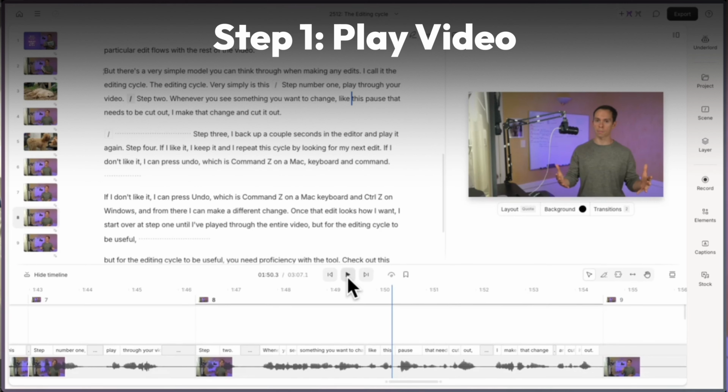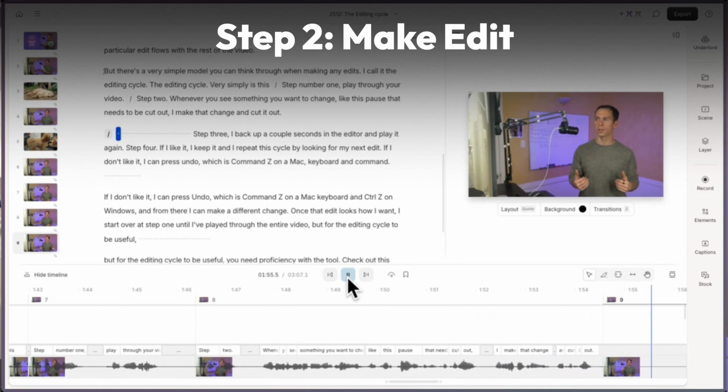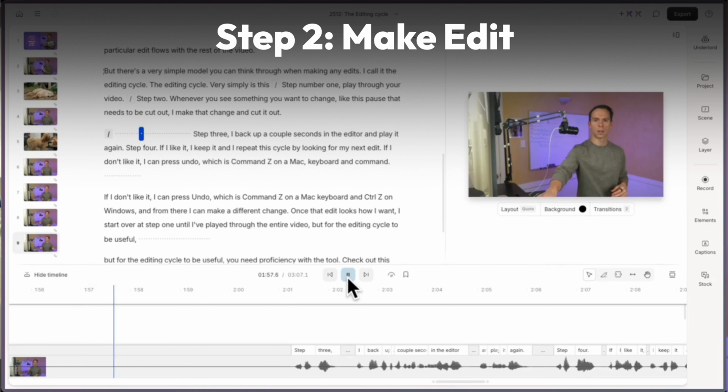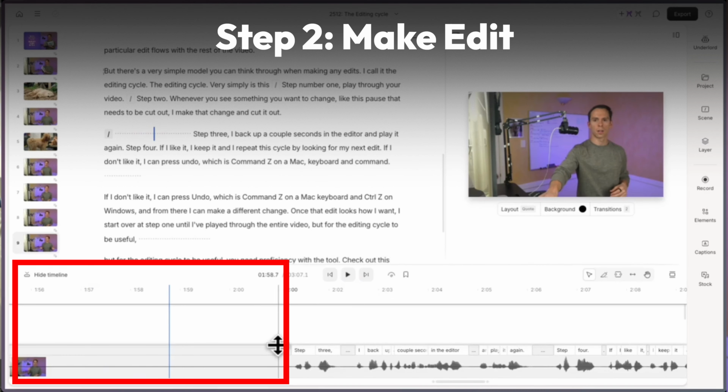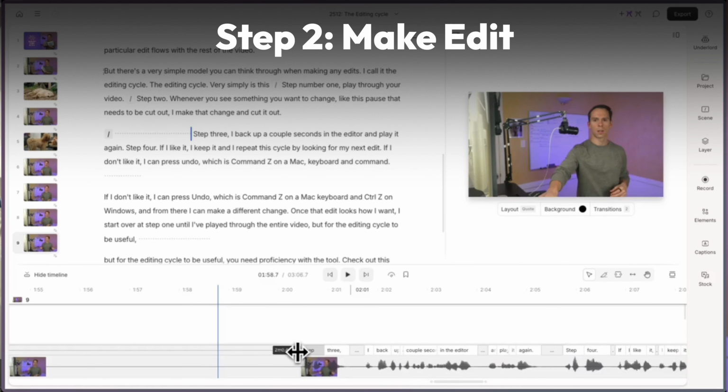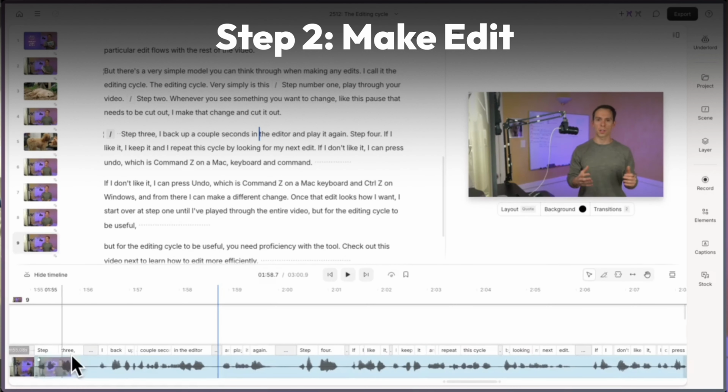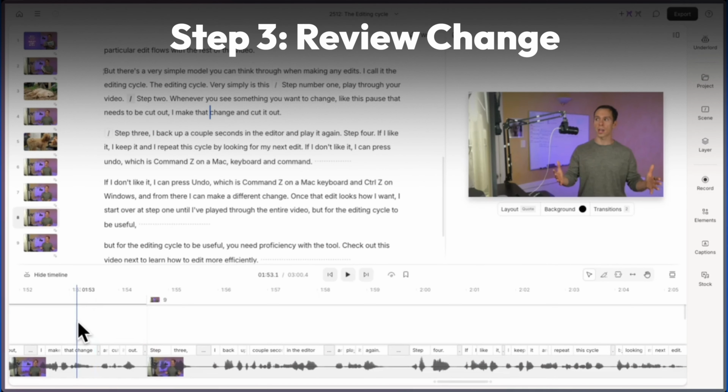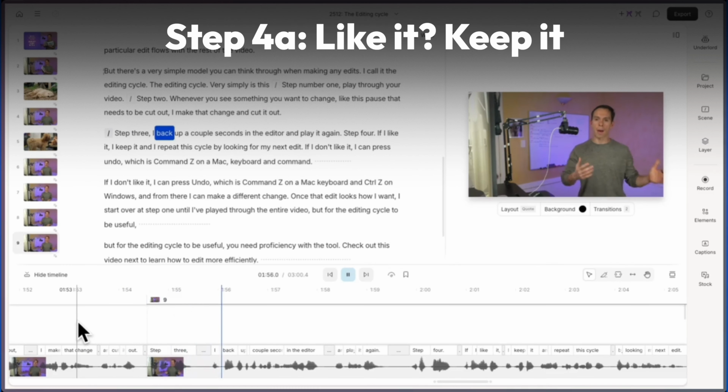Step number 1, play through your video. Step 2, whenever you see something you want to change, like this pause that needs to be cut out, I make that change and cut it out. Step 3, I back up a couple seconds in the editor and play it again. Step 4, if I like it, I keep it and I repeat this cycle by looking for my next edit.